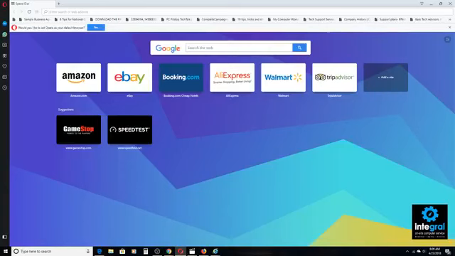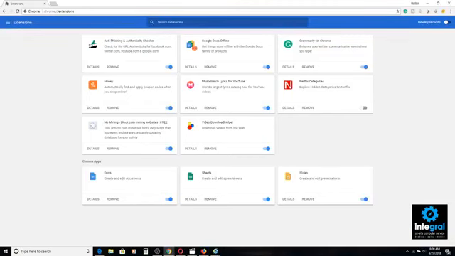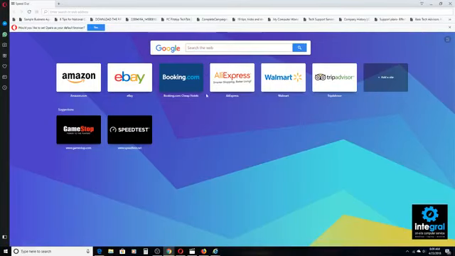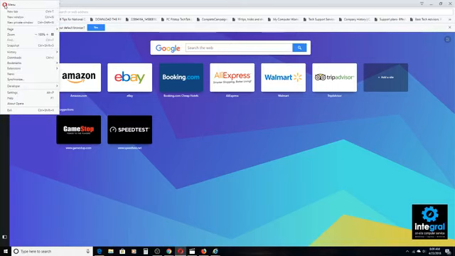Now finally, we are looking at Opera, which is the lesser known browser, but it's a very good browser as far as making sure that you stay safe on the internet. Opera's got a built-in VPN and it's got private mode, which makes it appealing to a lot of people that surf the internet.